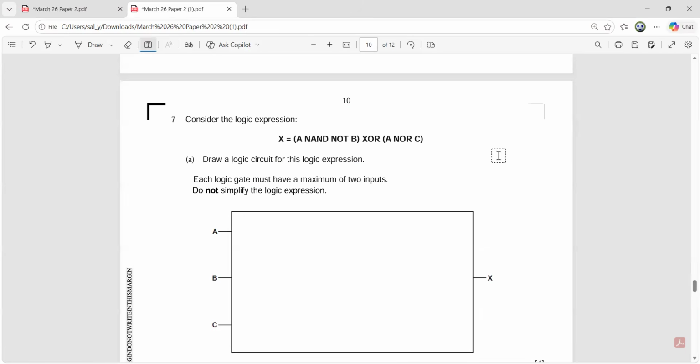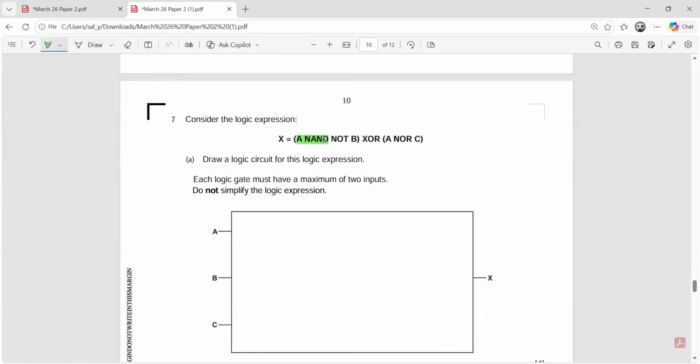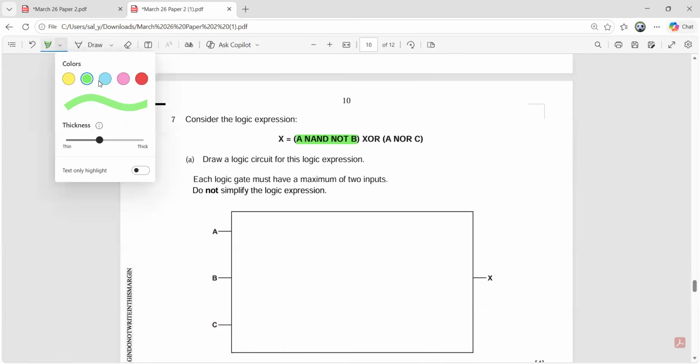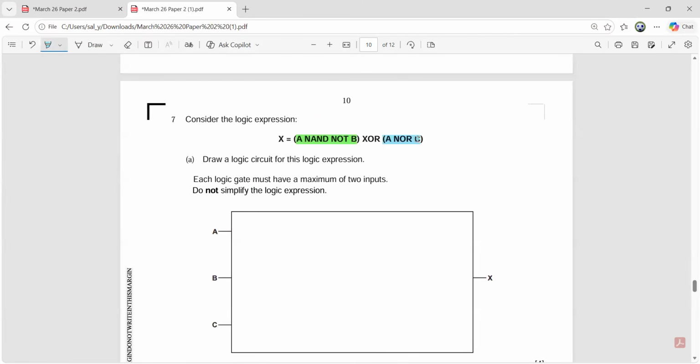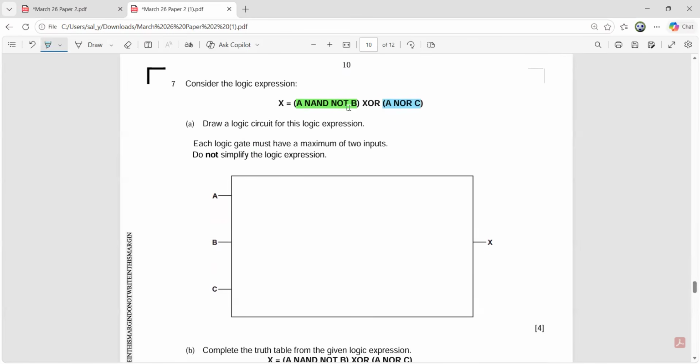So first, let's talk about the approach. X equals A AND NOT B, and then the second part is A NOR C, and then we are going to connect them with the XOR gate. So let's draw it, and I hope that you will be drawing with me also. Just remember, A AND NOT B.